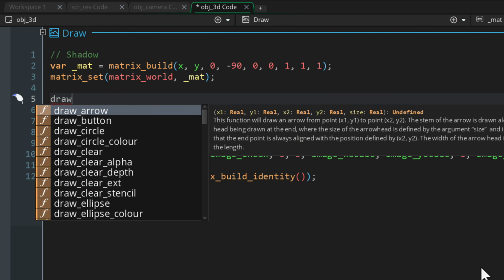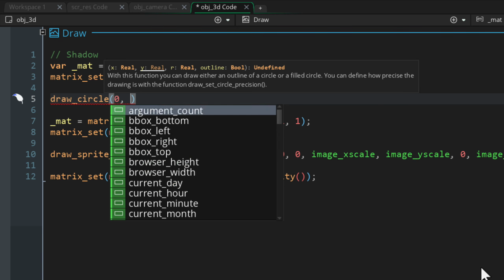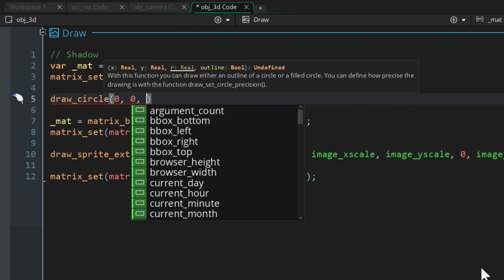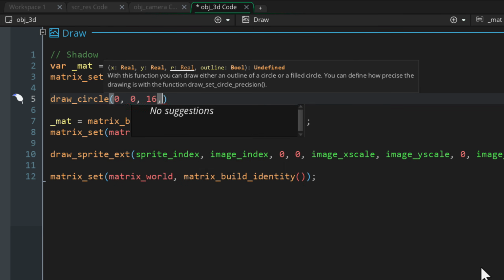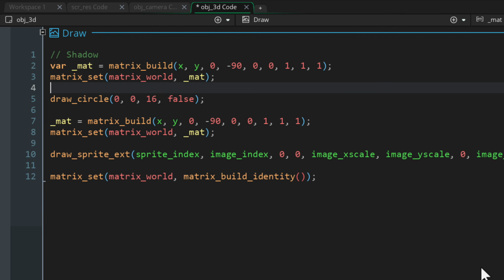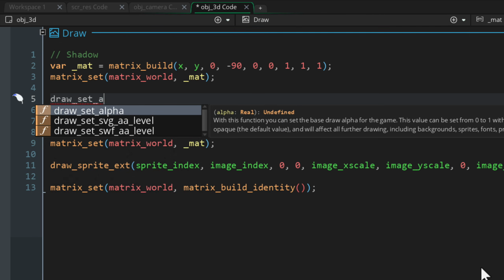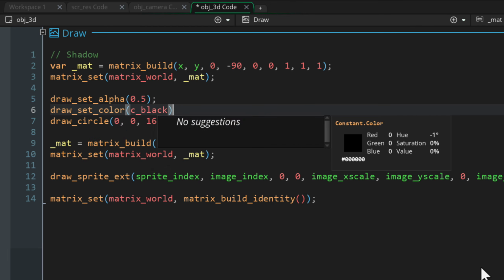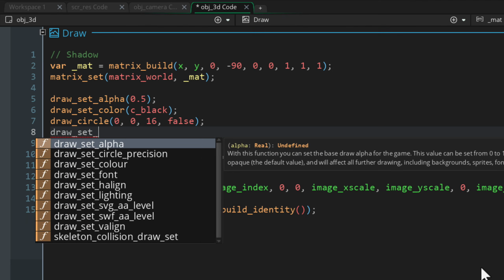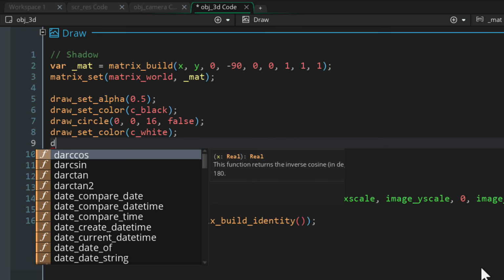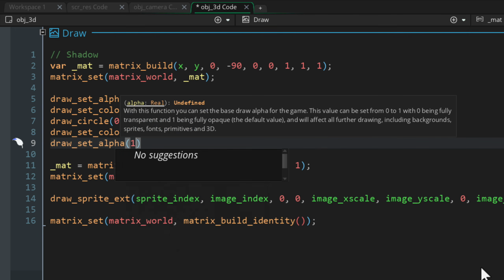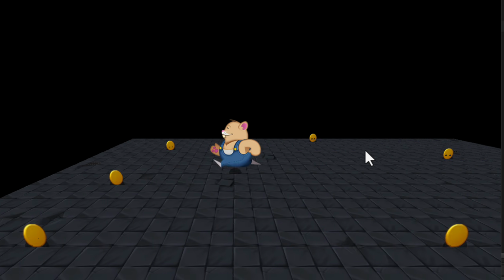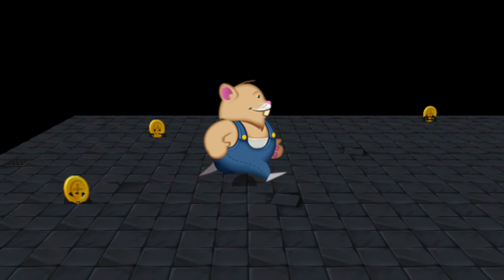For the shadow, I'm gonna use draw circle, draw it at 0 by 0 because the matrix already has the position. Use 16 as a radius and set outline to false. I'm also gonna set the alpha to 0.5 and the color to black, and after drawing the circle, I'm gonna reset the color back to its default value of white and the alpha to its default value of 1. If you run the game now, you will see the circle, but it's rotated like the player.